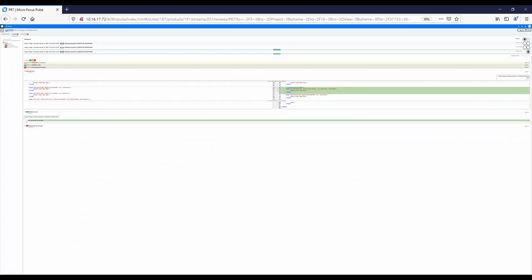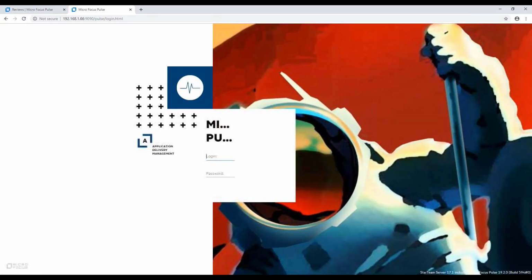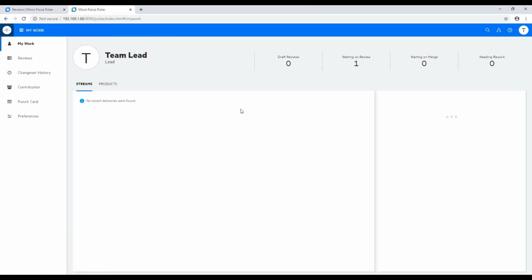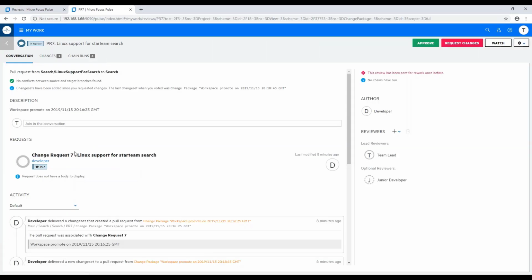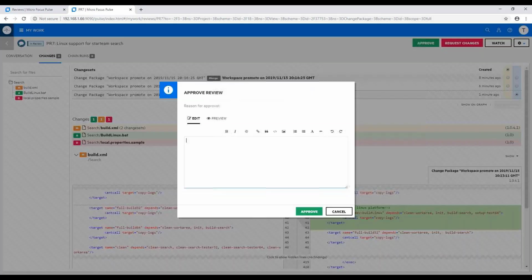And once that's done, let's log in as a team lead, who's the lead reviewer. And we're going to make sure that the requested changes have been made. Okay, so the requested changes have been made. So the lead is going to approve the pull request.